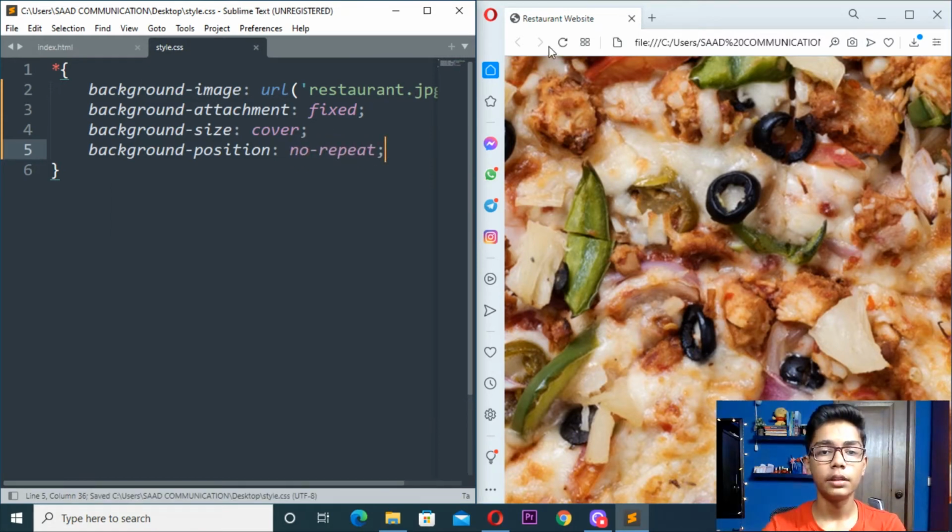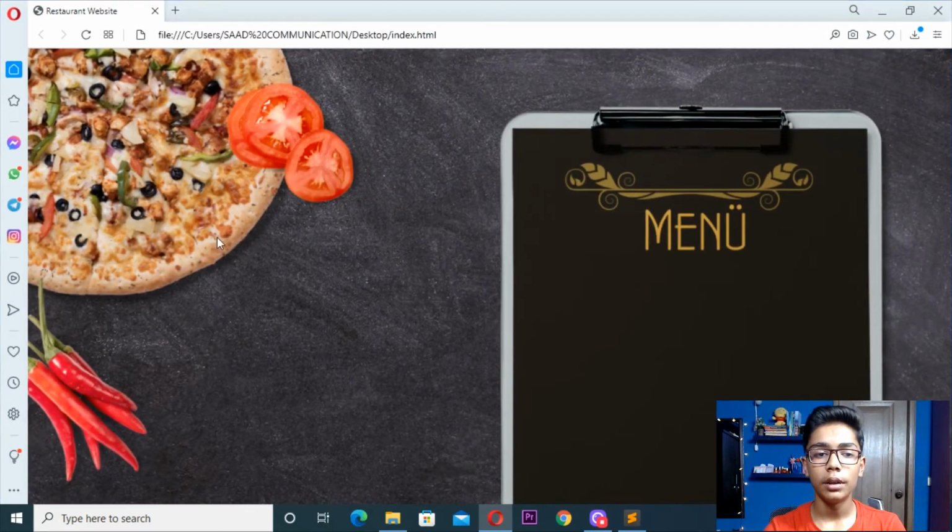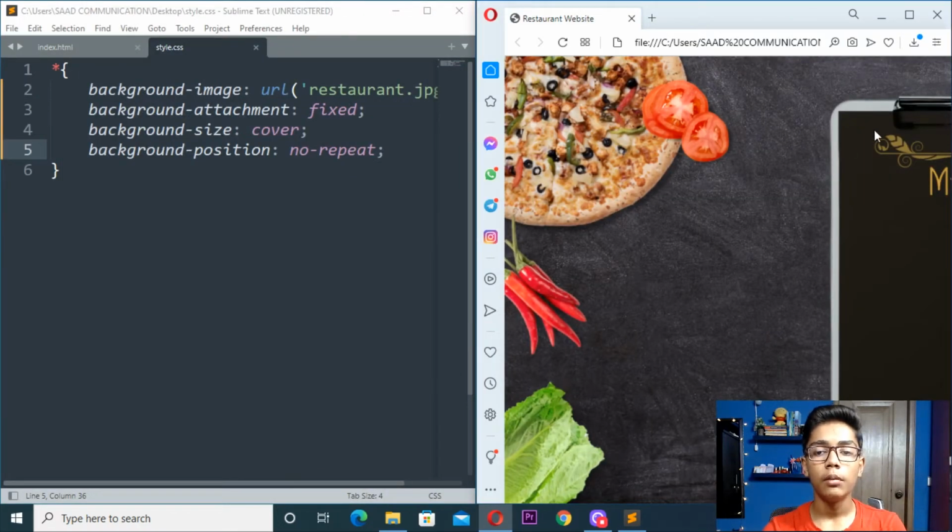Save this and just reload here. You can see you have gotten your image. Totally, we have gotten our image and it is looking good. Now we want it to have a dark color, so that when we write text in the middle, it comes out more attractive. The text should be attractive, not the image.